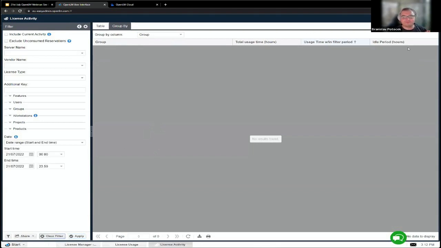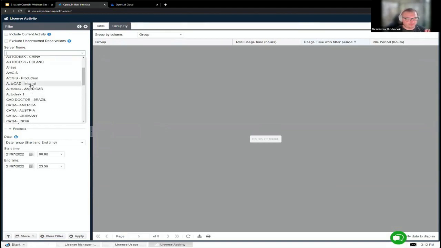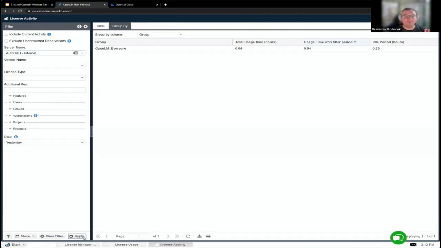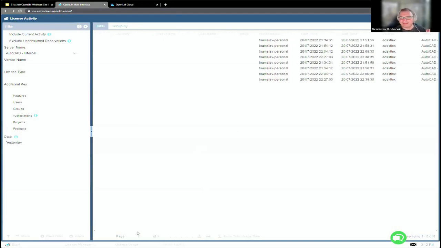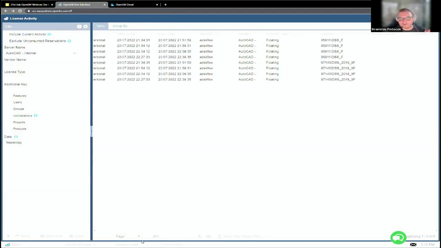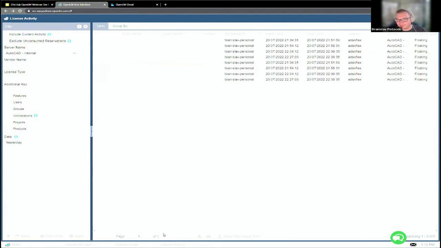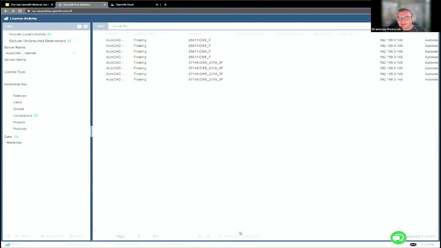Anyway, I'm going to clear the filter here because I wanted to show you one more thing with the license activity report because it's really important. I'm going to use this AutoCAD internal server that I prepared yesterday specifically for this demonstration and showcase some license activity that I created myself yesterday. As you can see, I've been working yesterday with AutoCAD, or at least I was pretending to be working with AutoCAD. And you can see the same information that I have already showcased during the license activity report. Now with the added value.